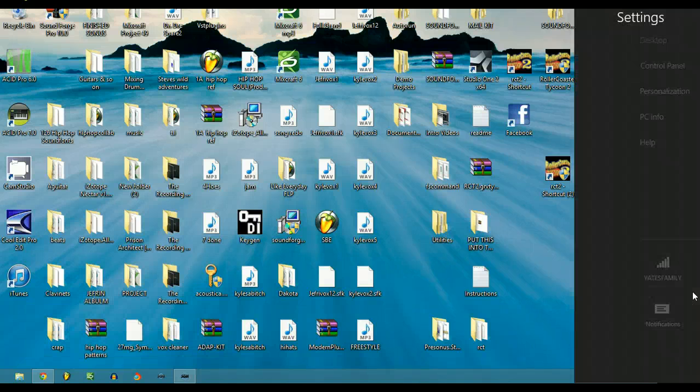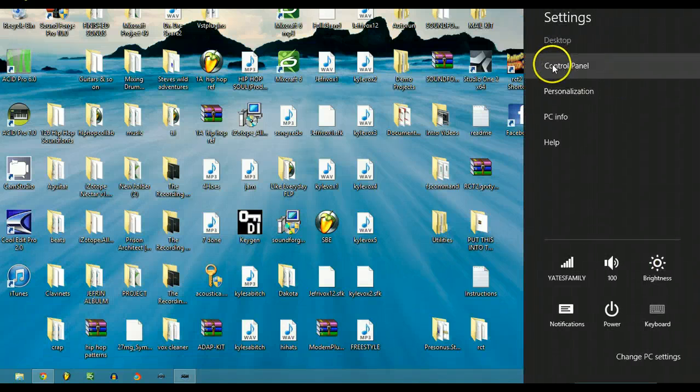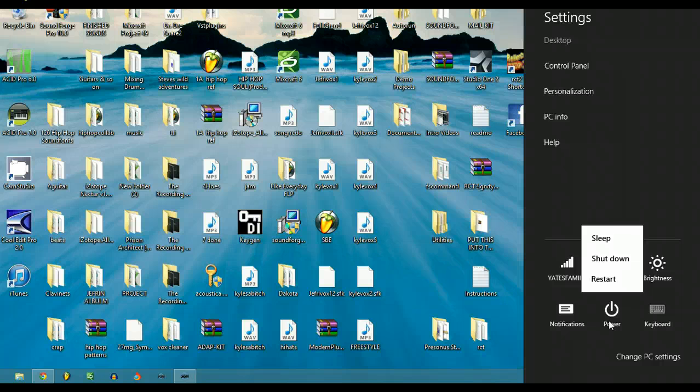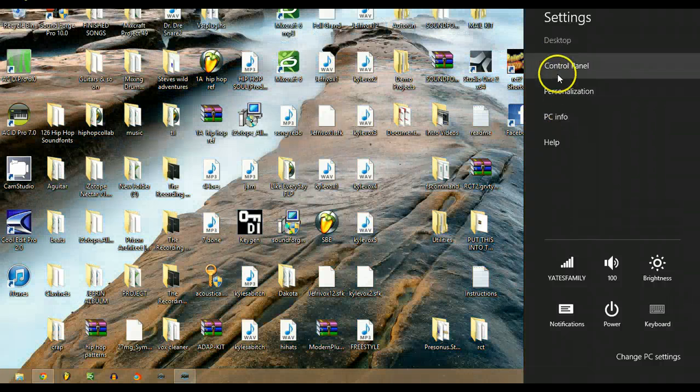You can go to your settings. Not really a lot going on here. I guess you could turn it off from your settings. I mean, I personally don't turn mine off. I just close the lid, open it back up. I never turn my computers off for some reason.